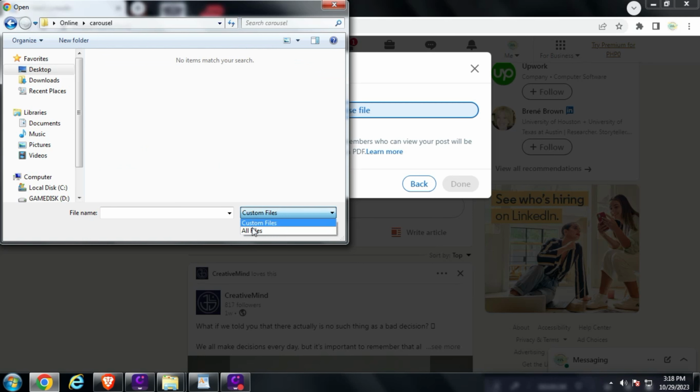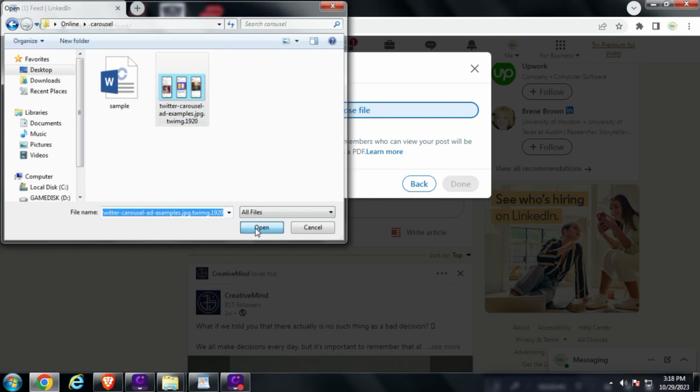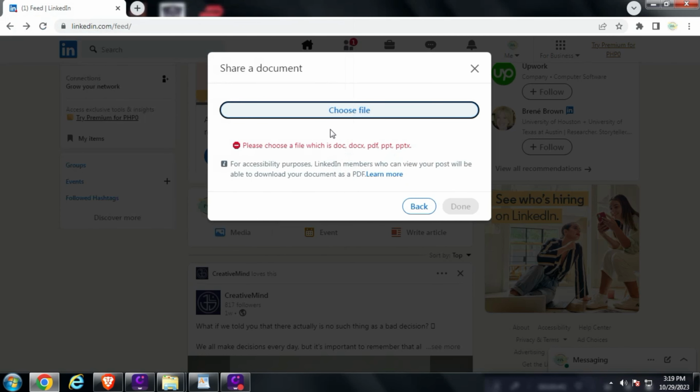And make sure that the file that you upload is on doc, docx, PDF, PPT, or PPTX, and click on Done. And that is basically how it is. I hope it works for you.